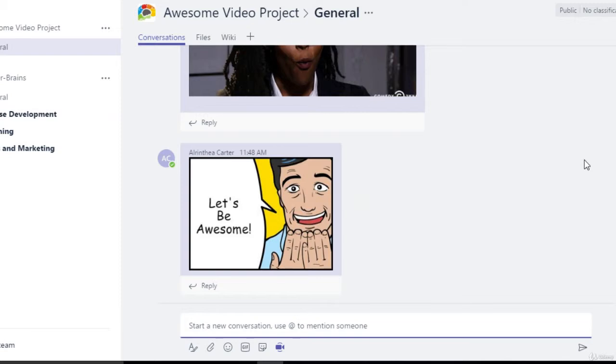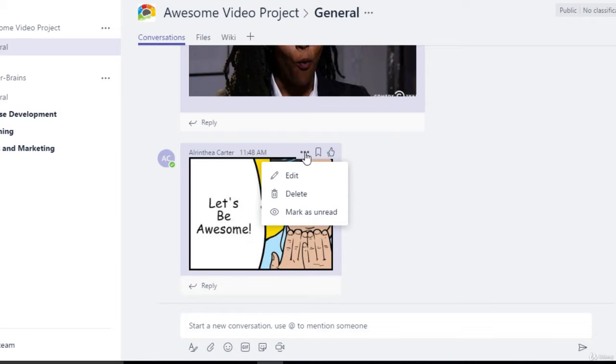But if you take your mouse and mouse over that Let's Be Awesome post, notice at the top you get a couple of options. That three-dot menu is going to give you some choices. Click on that, and that gives you the option to edit it, delete it, or mark it as unread. Now, go ahead and choose Mark as Unread, and I'll show you what it does.